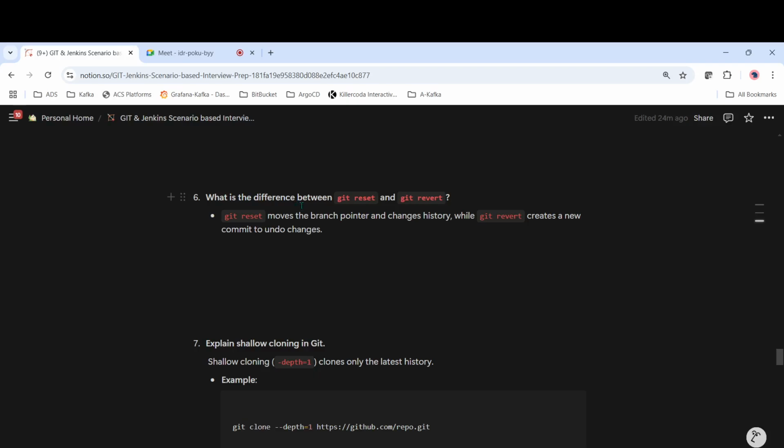So what is the difference between git reset and git revert? Git reset moves the branch pointer and changes history.